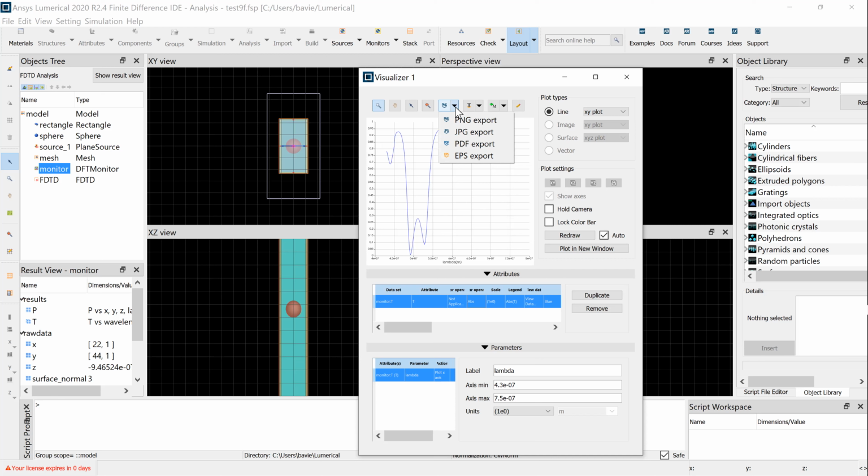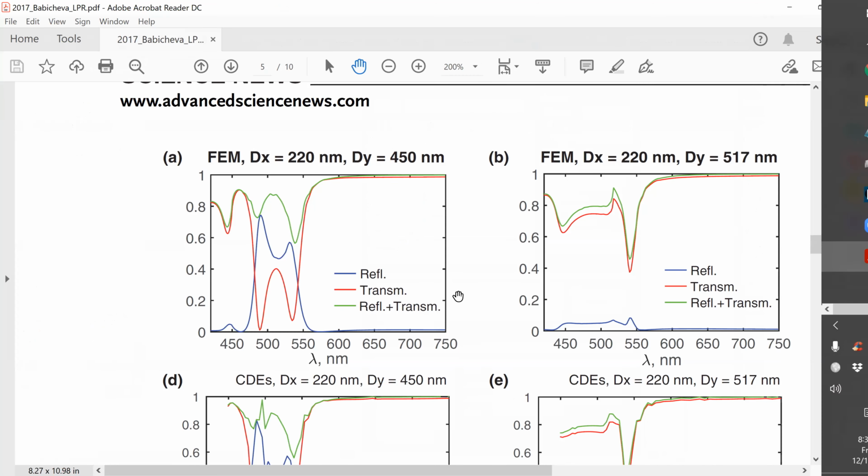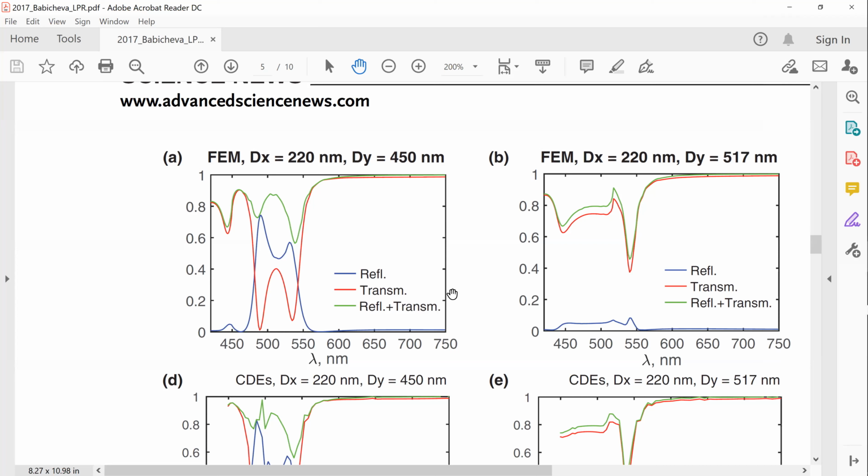Now let me go back to the initial plot in the article we were going to reproduce. We can see a good agreement between this transmission shown by the red line in the article and the plot we see in Lumerical FDTD simulations. This transmission has two significant dips, almost down to 0, and then there is another dip up to 0.7 in the amplitude value.